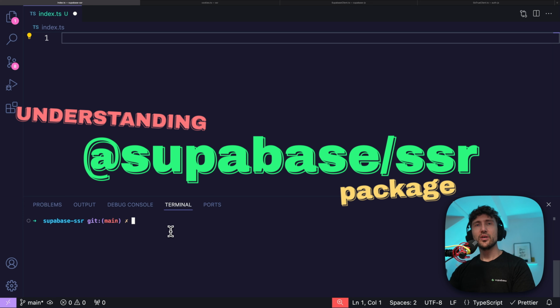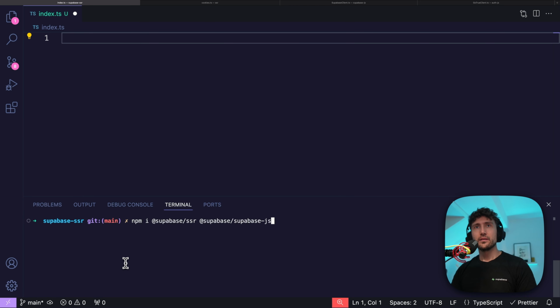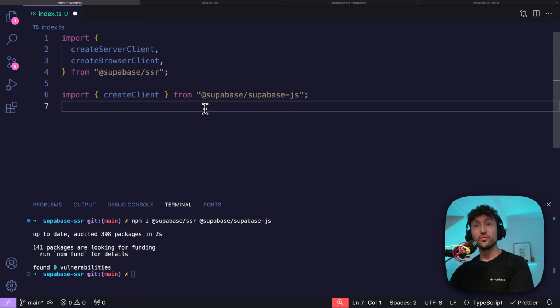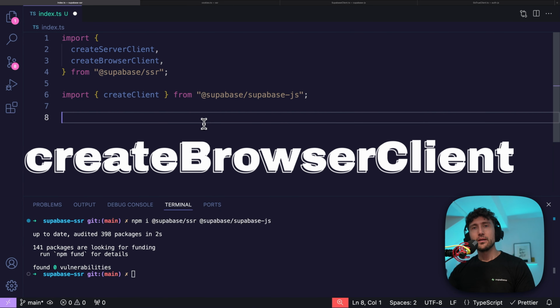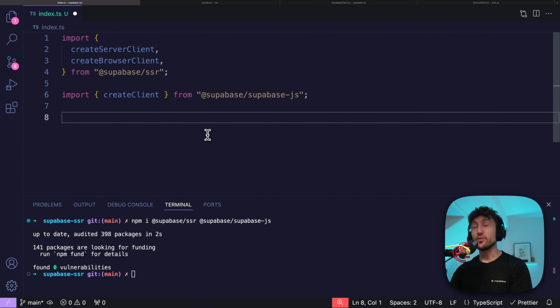Alright, so I have this project here, and I'll get started by installing the Supabase SSR package and the base package. And then to explain what the Supabase SSR package does, I have both the Create Server Client and the Create Browser Client imported from that package, as well as the standard Supabase client. Let's start with the Create Browser Client. What does it do? It is very obvious that you will use this client in the front end, but it's far more interesting what it does.